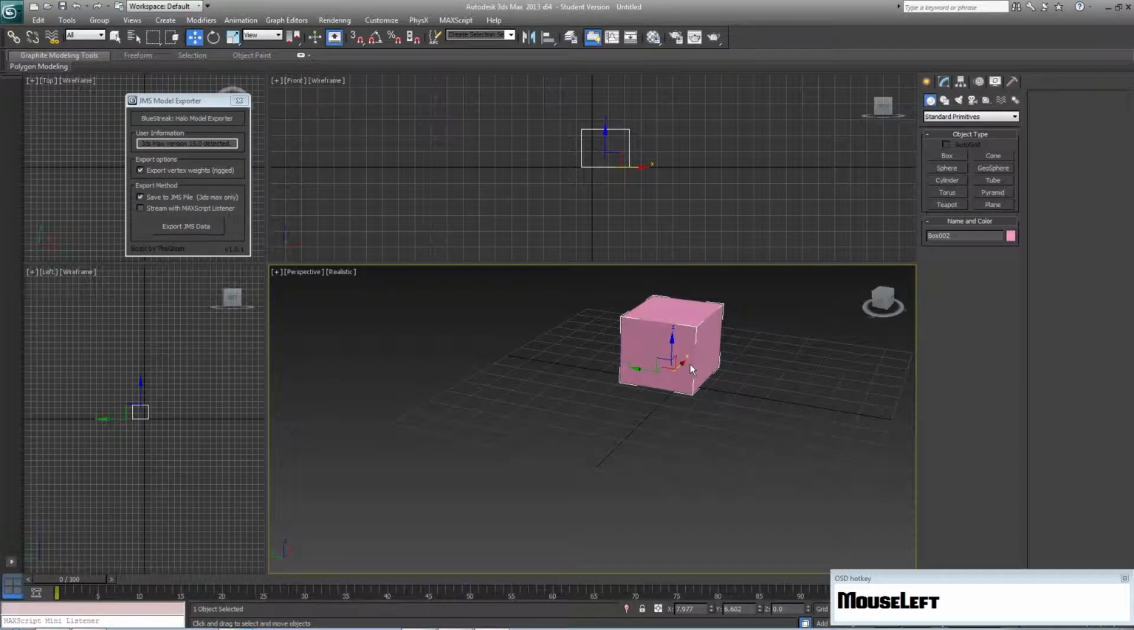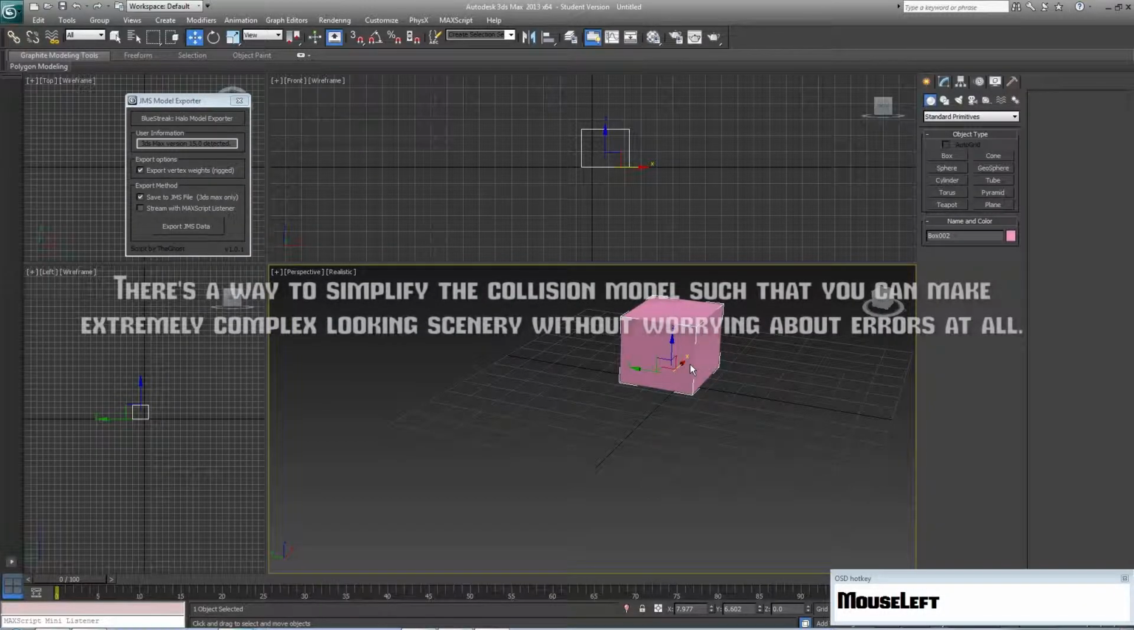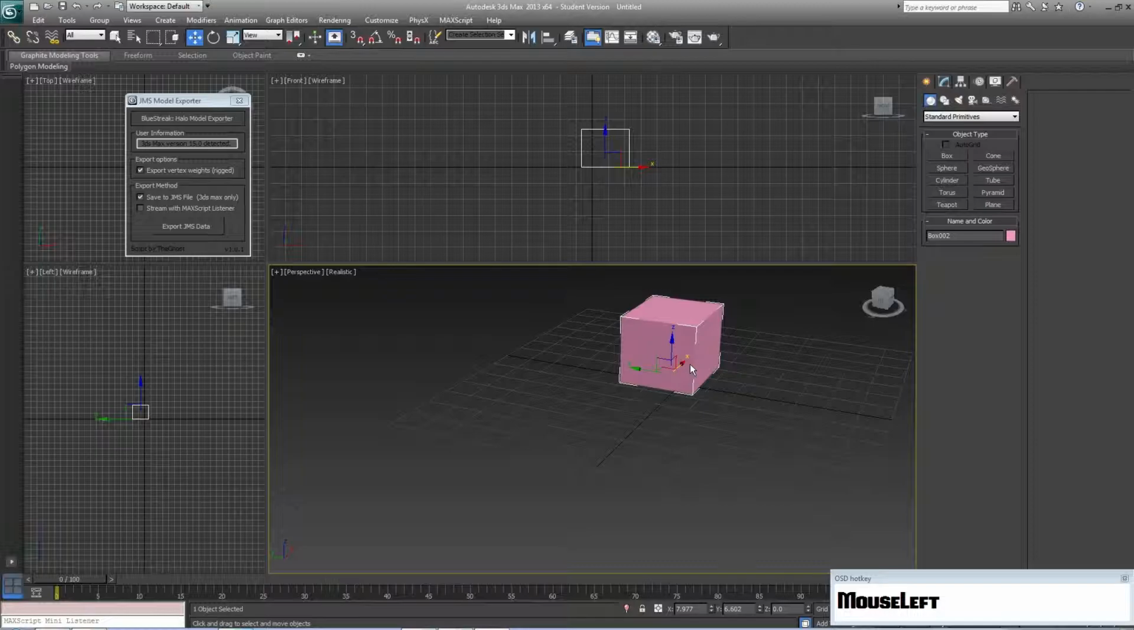And finally, there's a way to simplify the collision model such that if you make a very complicated looking scenery, you don't have to deal with that really complex object when it comes to bullets bouncing off of it or the way it hits walls in your map and things like that. Instead, you can simplify that down and save tons of time.